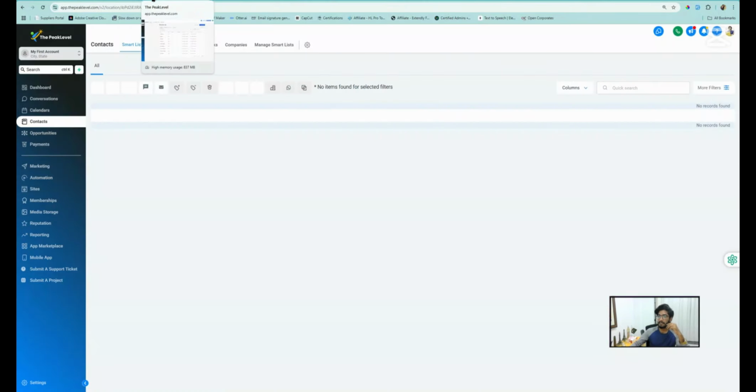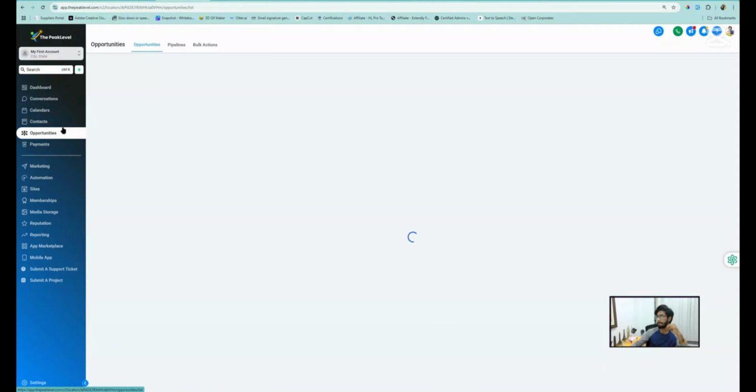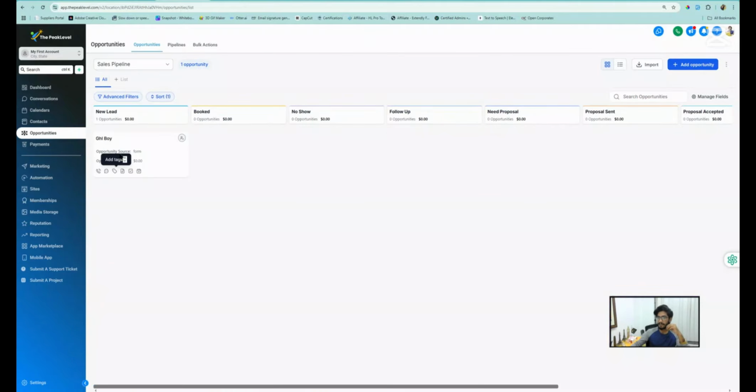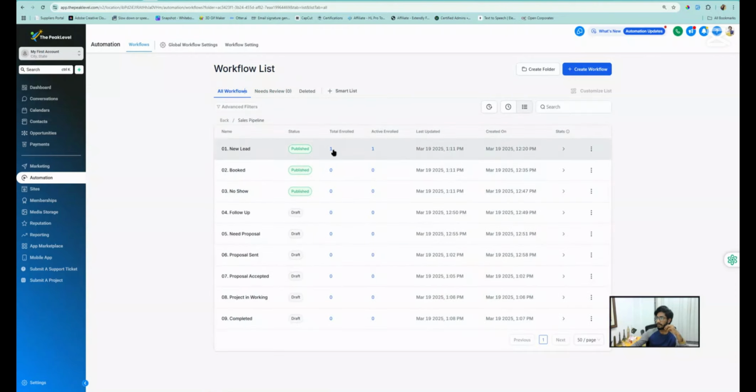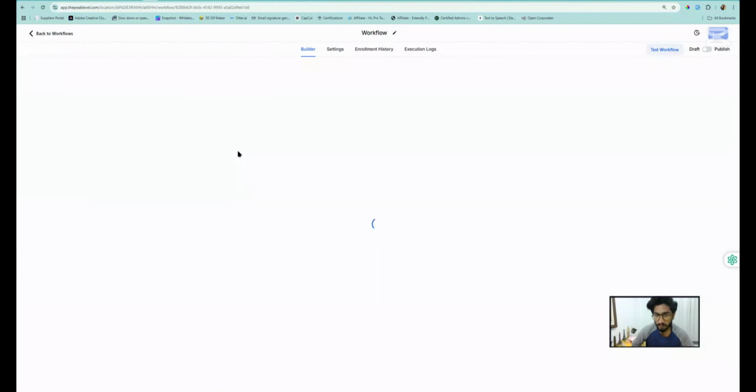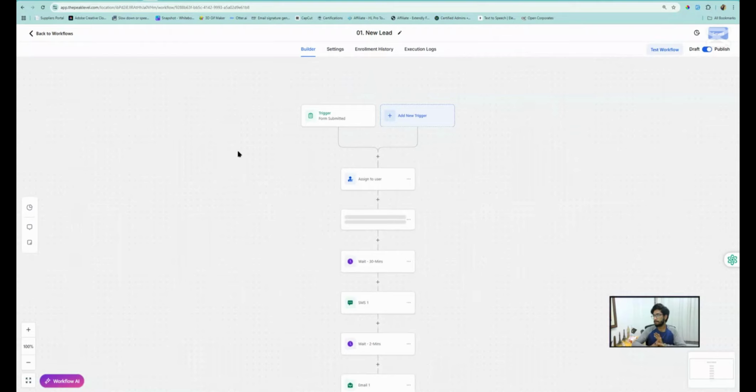But let's see how it looks on the back end. So let's go to opportunities first. There we go. The opportunity is there, which means one of the workflows has been triggered. Let me just refresh this page. And if you see here, total enrolled 1 and it's still active. So if we just go into this workflow to see where it is active. Okay, so as soon as the form gets submitted, it's sitting here, which means this action has been performed. The lead has been assigned to a user.